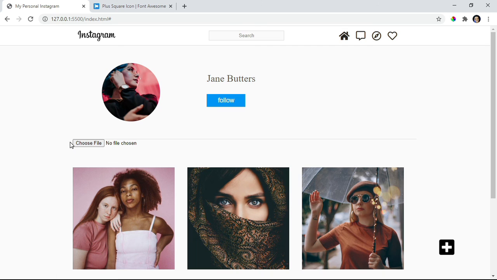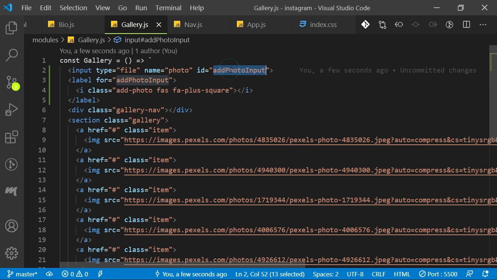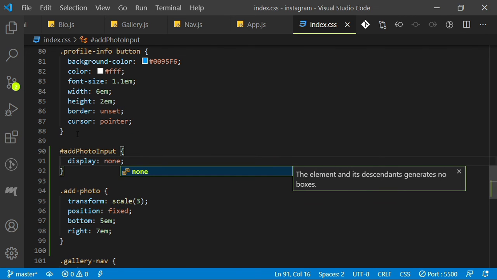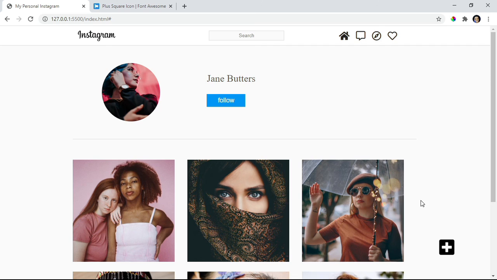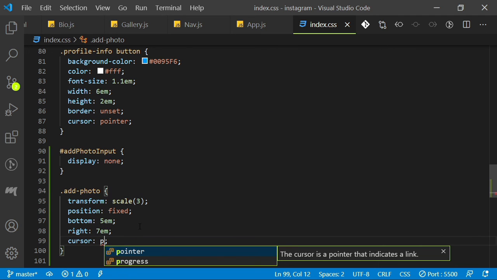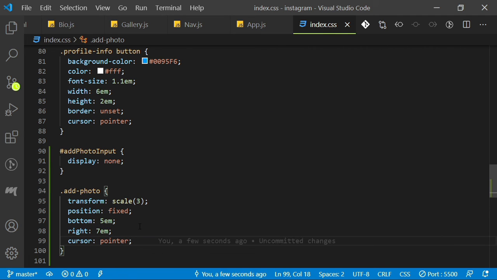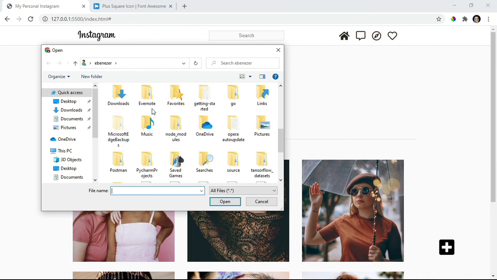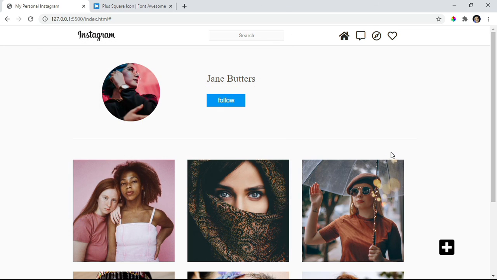Now the next thing we're going to do is hide this file picker. So let's target the addPhotoInput ID in our index.css file, and then display none. Okay, finally let's change the cursor for our add photo button to pointer, just so our users know it's clickable. We can click on it and select whatever file, whatever image we want. So that's it for adding our image upload button.